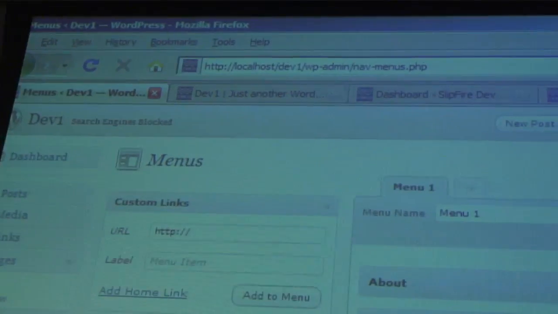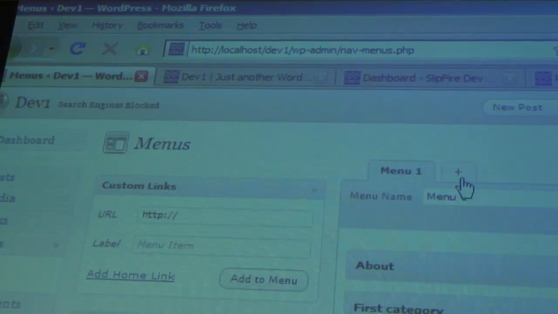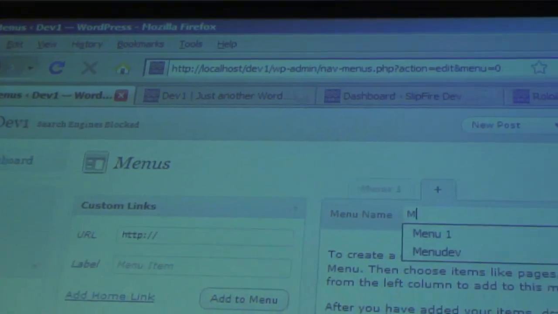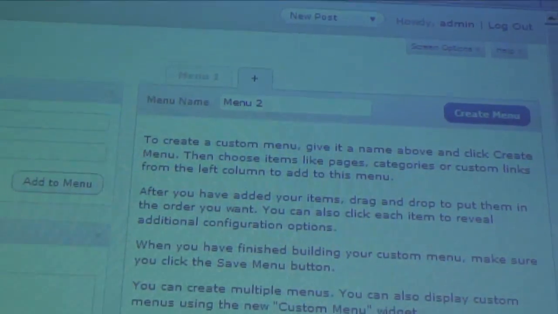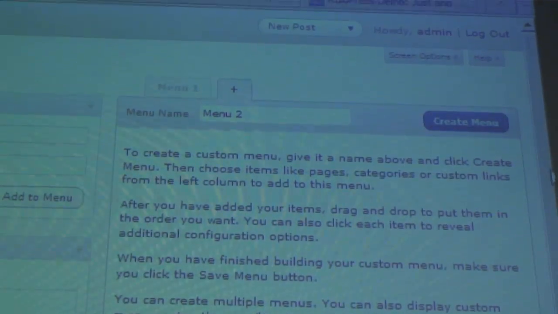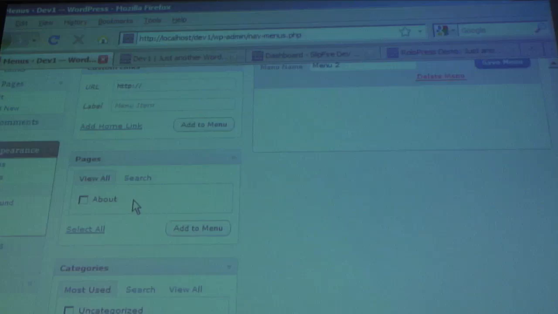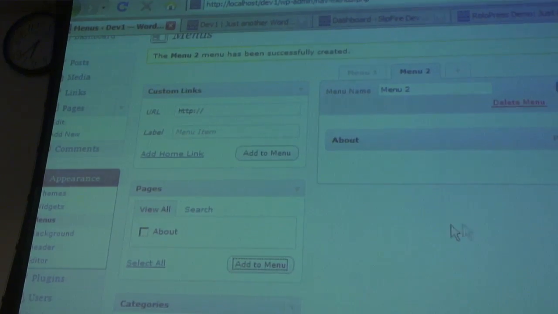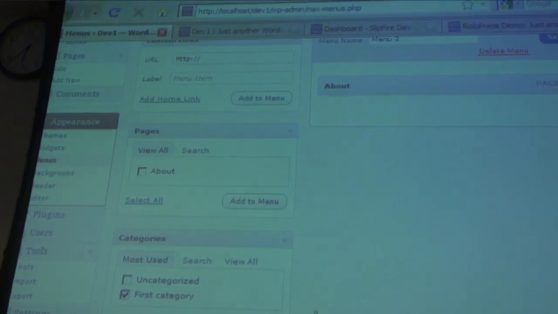So I created a menu, but I'm going to create another one. Menu 2, create the menu. Here are my categories. Here are my pages. They just show up. I want to add my page over there. I want to use anything that's applied to this category over there.